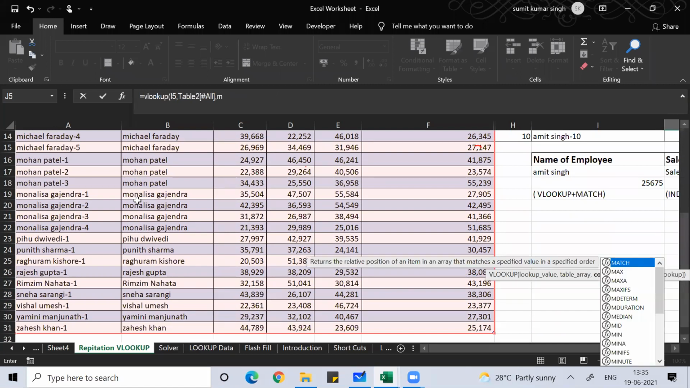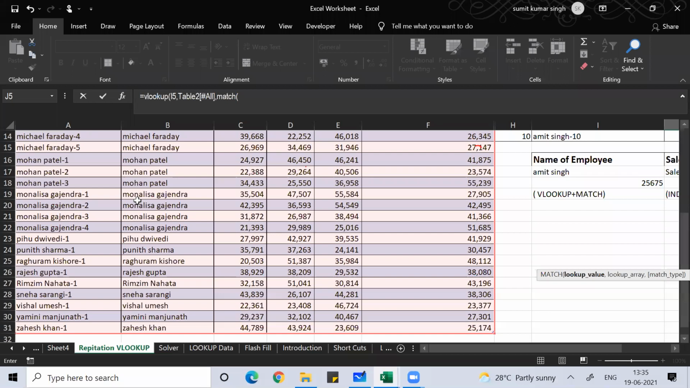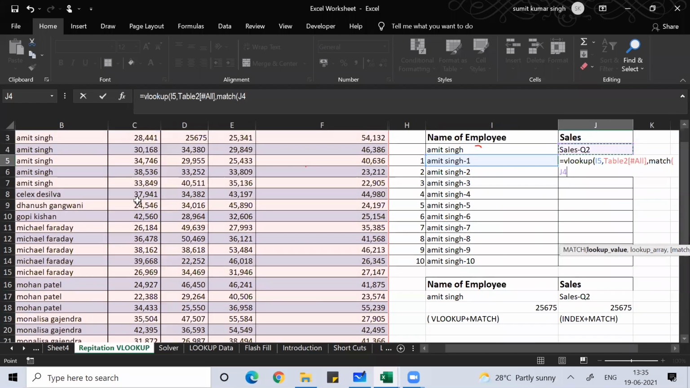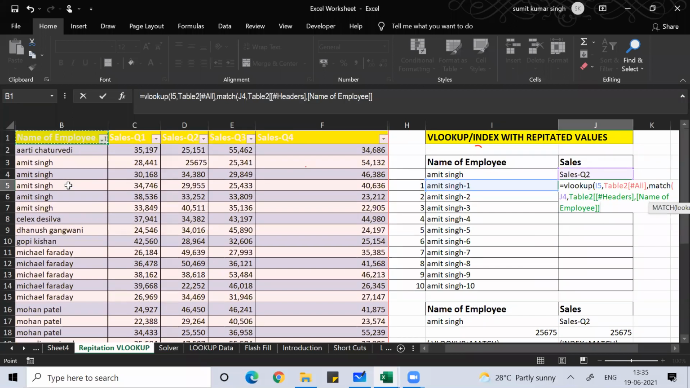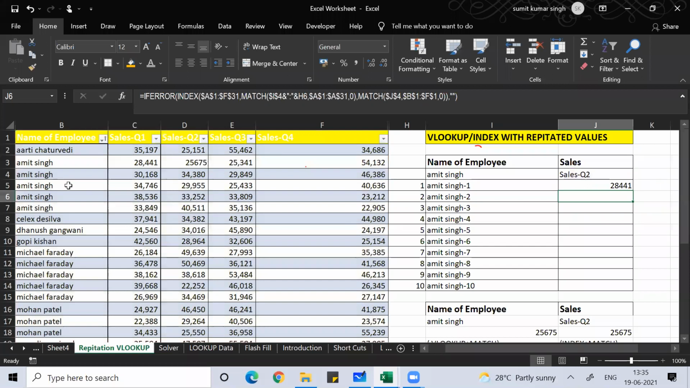Then I want the column number. So for the column number I use the MATCH command. Match lookup value, looking for this value, comma. So this is which column number? I'll select this, comma 0. So this will give me the column number. Comma 0 for exact match, or approximate match, enter. Okay, I hope you understood this.